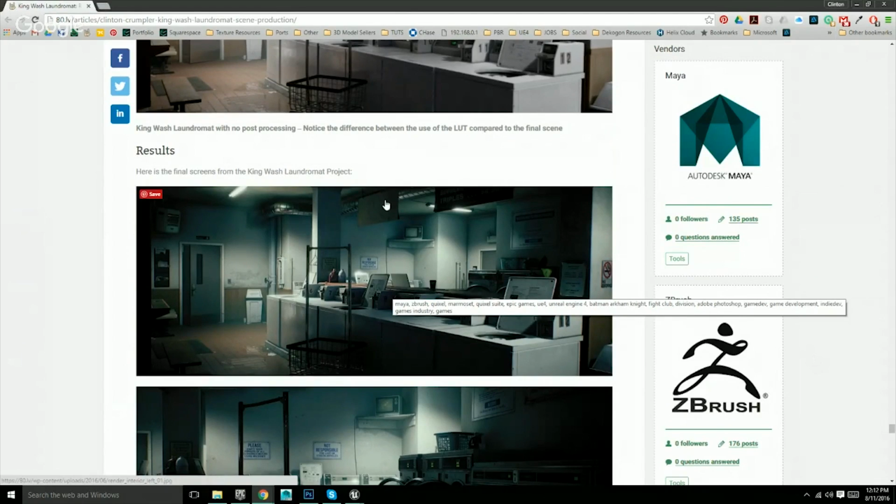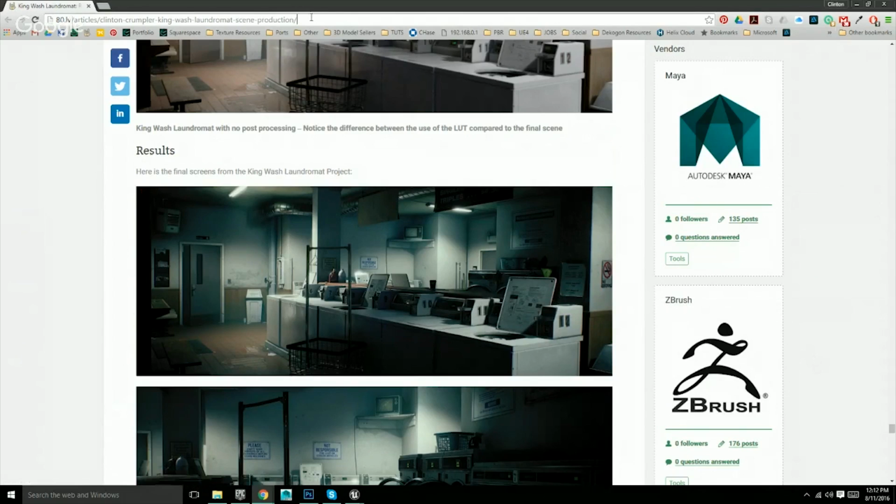And then could we get the URL? I'm sorry, Clint, could we get the URL? The guys are asking for the URL. Sure. You can just copy and paste that into the chat. Yeah, sure, there you go. Great.